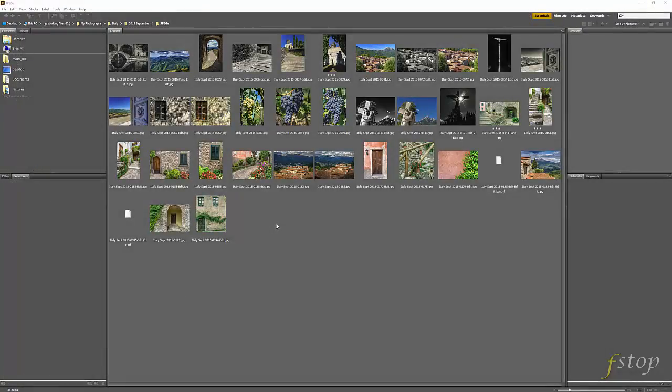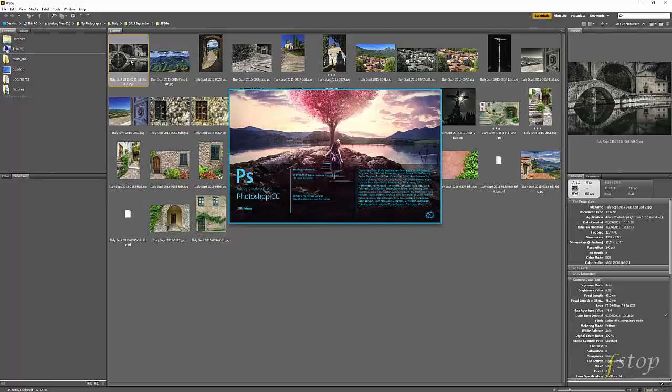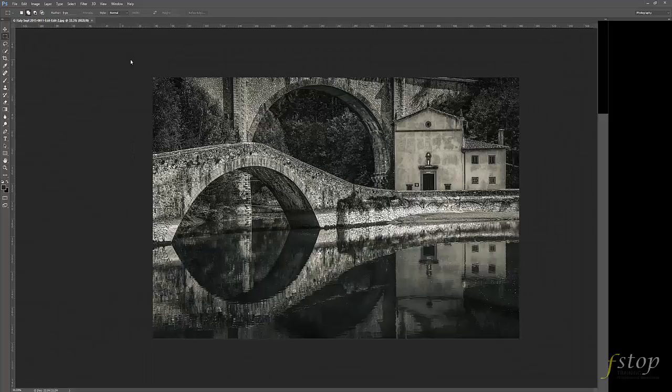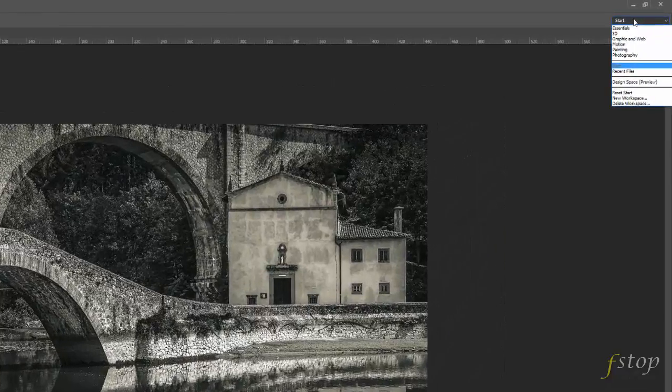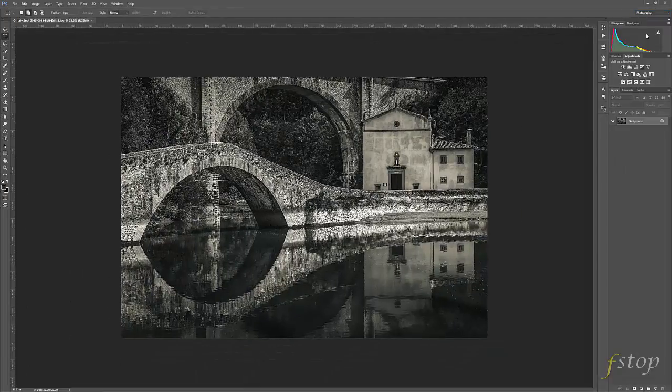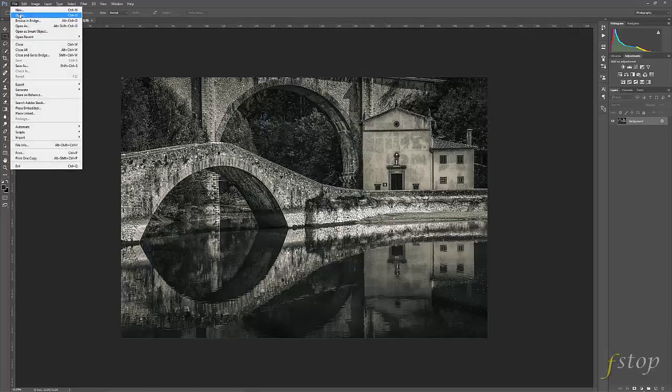This takes me to Bridge, which I had running in the background. So I'm going to double click on the same image to launch it back into Photoshop. Now it opens the image, but again all my toolbars and dialog boxes are missing. Not a problem. Simply go to the Workspace option and select an appropriate workspace. In this case, because this is a photograph, I'm going to select a Photography workspace, and that brings up the familiar toolbox and panels.